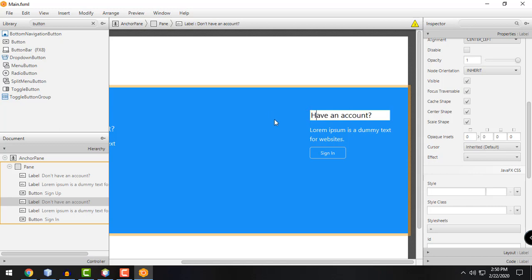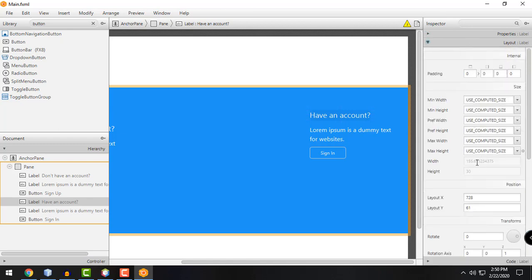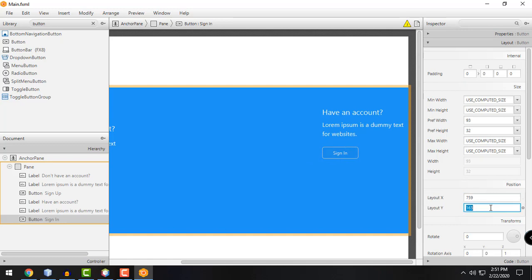So the layout X for this is 759, and the layout Y will be 53. Okay, and so with this 759 and 83, and the bottom will be like 759 and also 191. Okay, something like that. So now, or we can maybe move this a little bit here so we can have like the alignment.